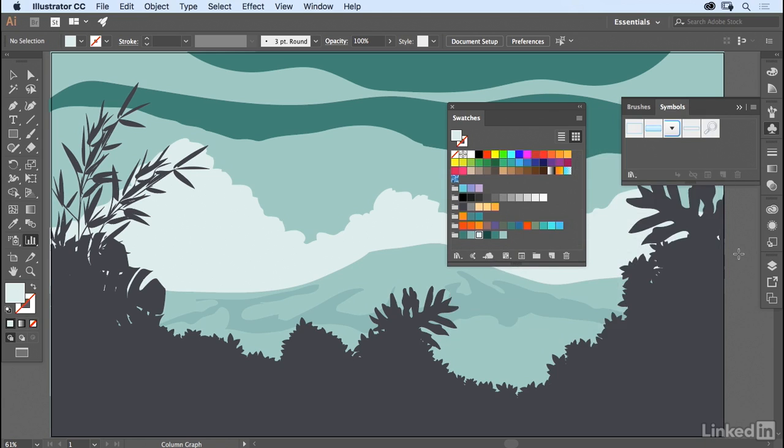So that's our very high level overview of the Illustrator interface. Now let's get into some detail in the next movies.